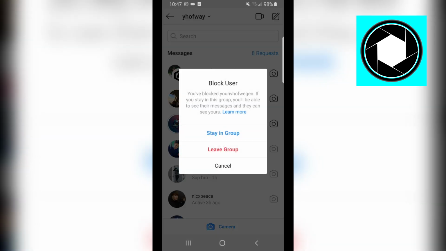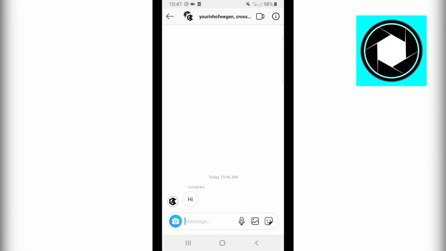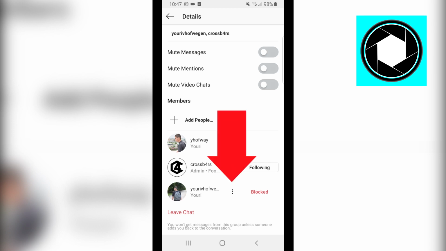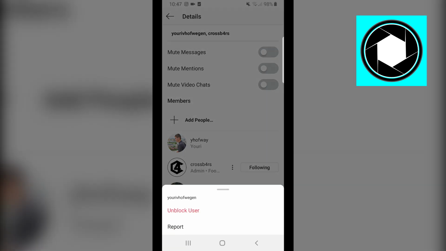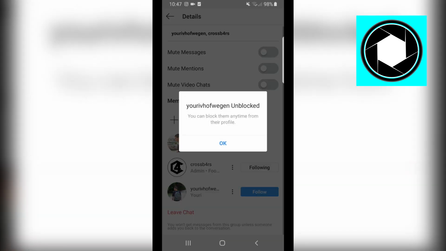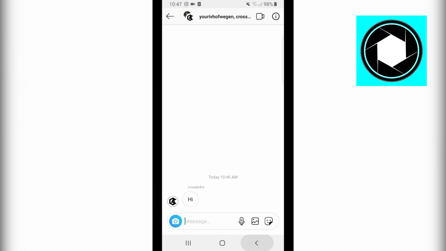So if you click on that group chat, you can actually choose to stay in the group or to click on leave group. So you want to click on stay in group, of course. And then if you click right there, you will actually see that I blocked this account. Then you can click on the three little dots right there, and you can click on unblock user. Click on unblock, and there you go. That's exactly how you can actually do this.